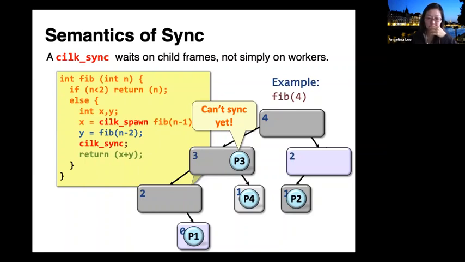Oh, actually, sorry, I realized I made a mistake in the slide. That P4 shouldn't be there. Sorry about that, you can ignore that P4. But the point is that in this case, P3 can't successfully sync fib(3) because there's still potentially a subroutine executing on a different worker. A sync can be successful if there is no longer any subroutine executing on a different worker, and it cannot be successful if there is still one.